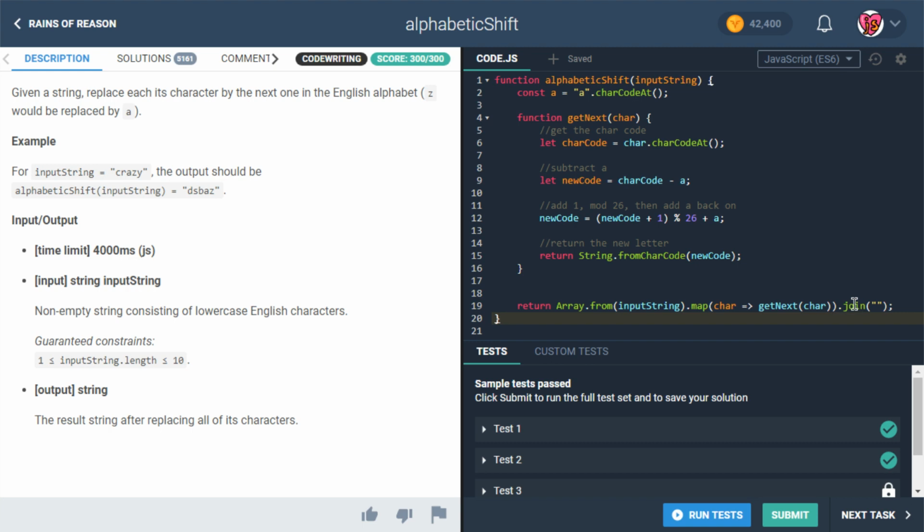Okay, now unfortunately we don't have, as far as I know, a corresponding string.from or something like that, so we'll use join for now. And this looks like it's working pretty good. So return Array.from(inputString).map and .join.